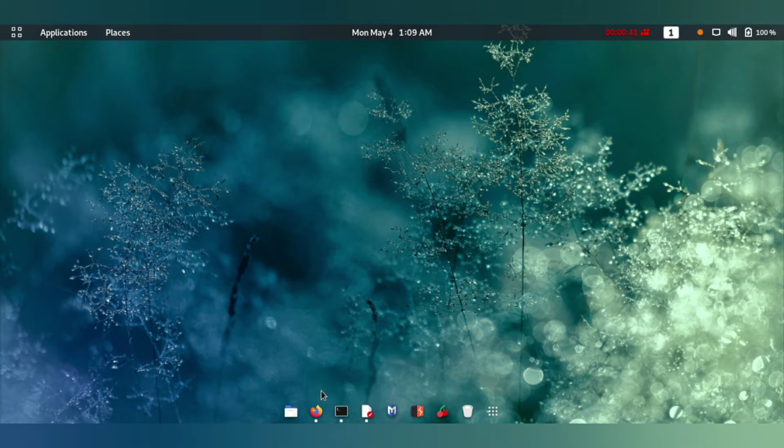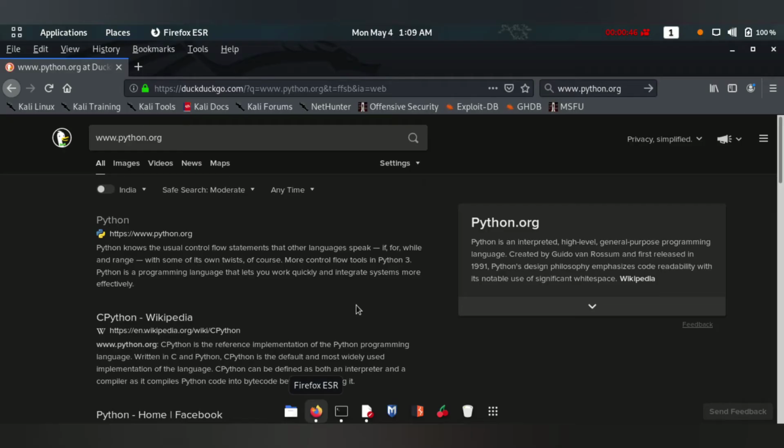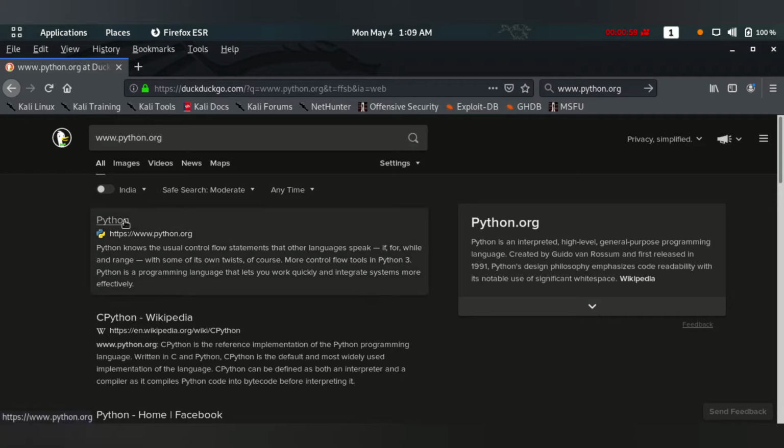for our projects. Now open your latest browser. Guys, my browser is Firefox, and you can open your own browser, and after that you have to go to www.python.org. Here you can easily download Python free of cost.